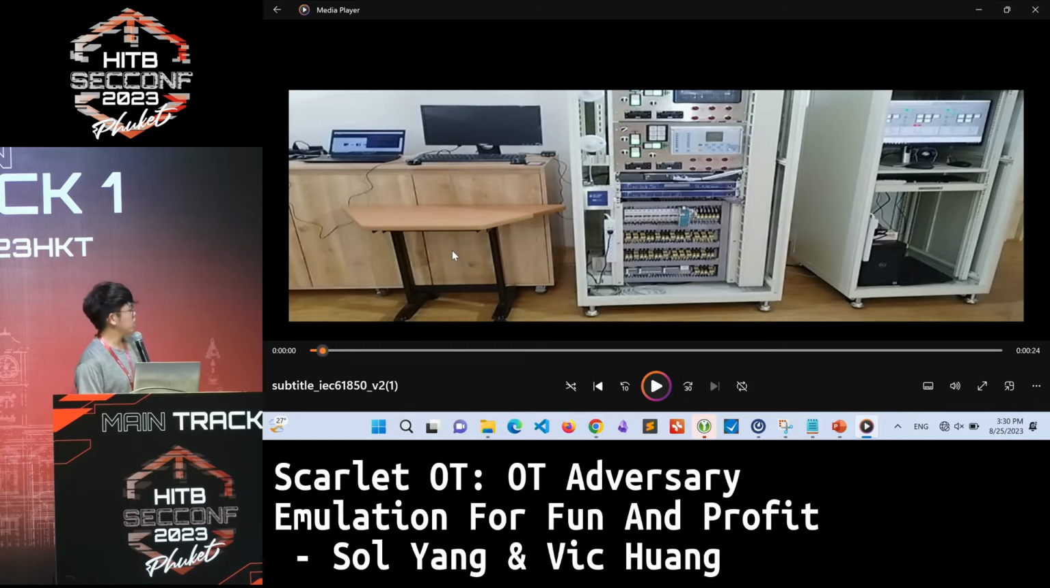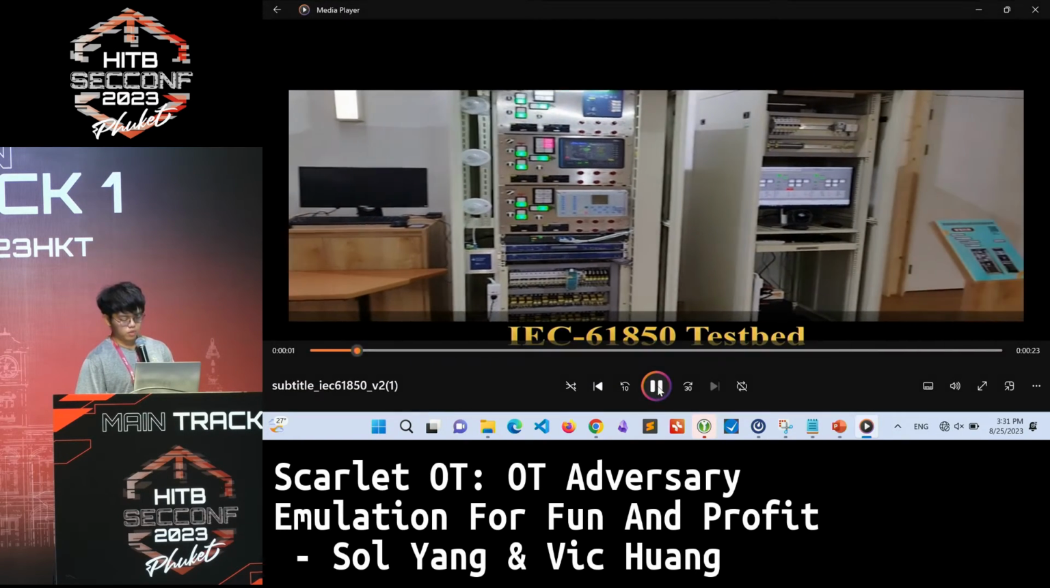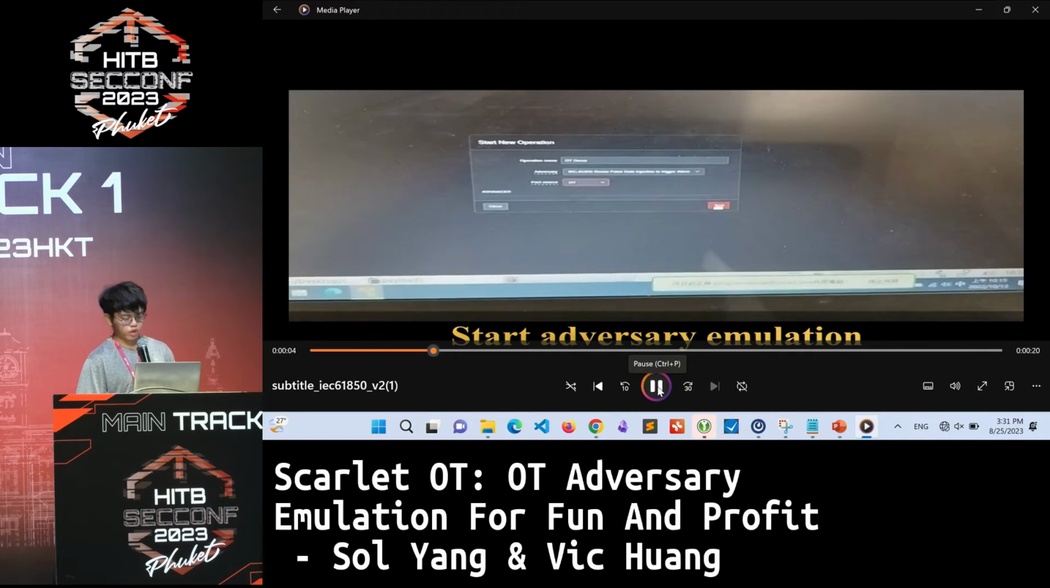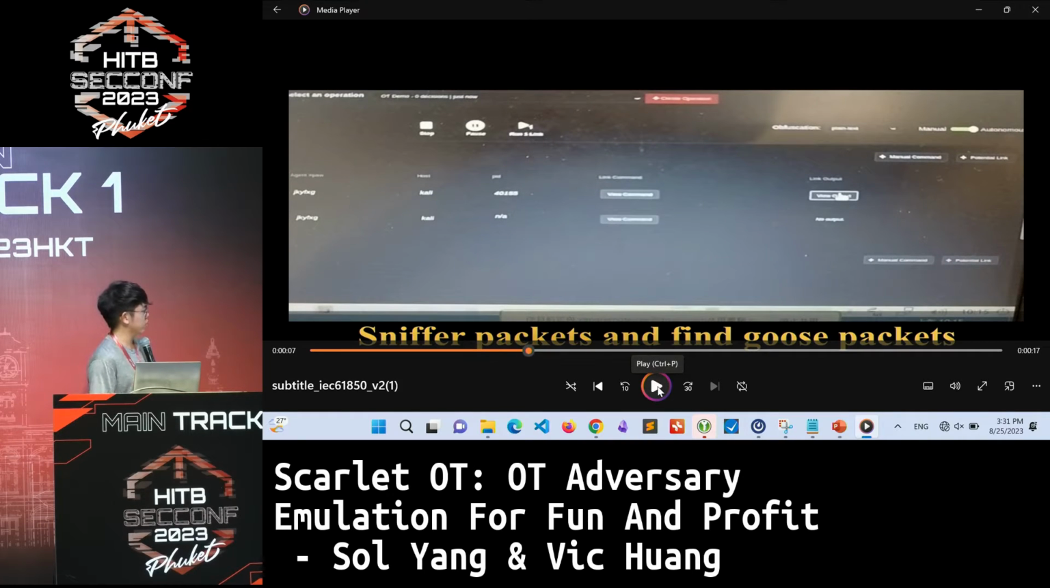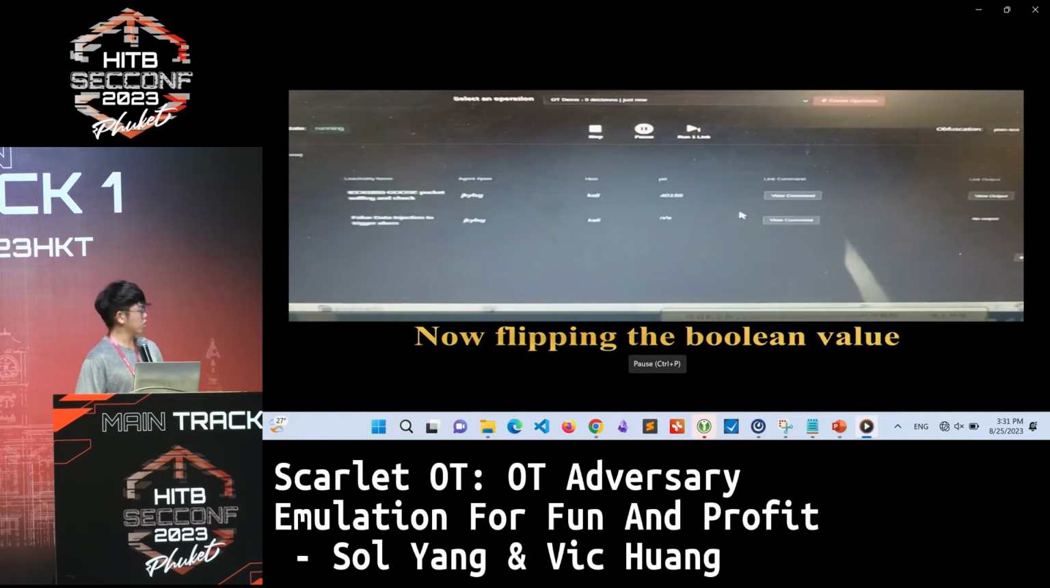And this is our IEC 61850 case bay. On the left side is our attack machine. On the right side is our HMI. And in the middle is our case bay to simulate the IEC 61850. So first, we start our adversary emulation. And it will start to sniff packets and try to find good packets to record. And we go to see the case bay.